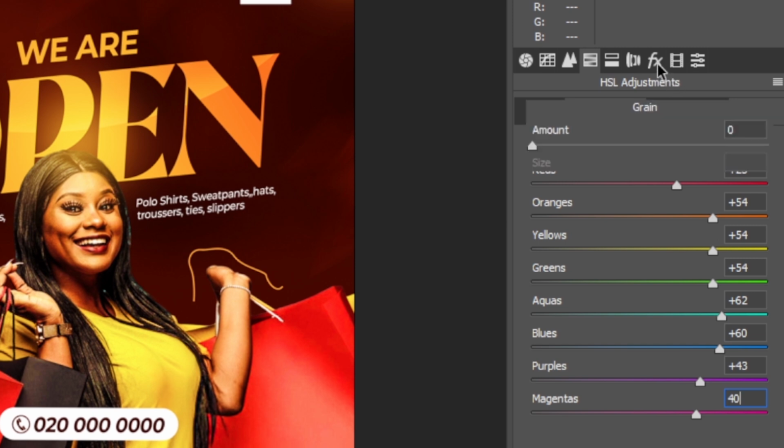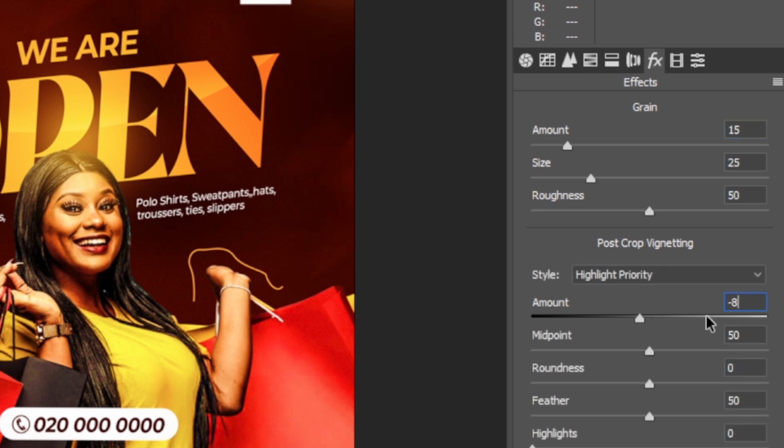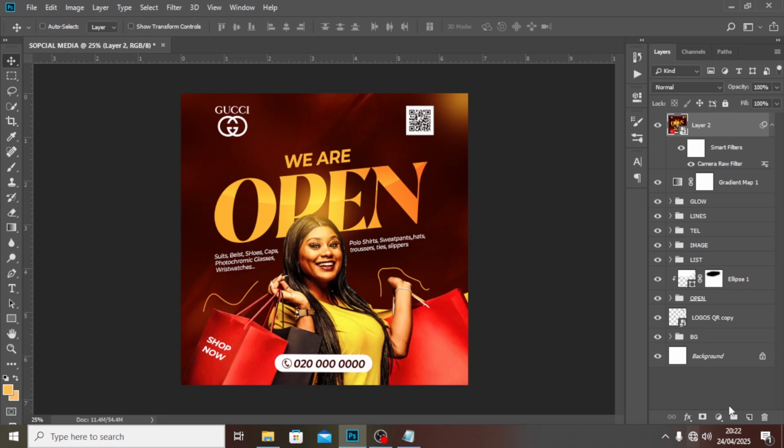Now once you're done, I want you to go to the effects over here. Let's set the grain to around 15, and then let's set the amount of vignette to -8. And guys, that is it. Click on OK. Everything looks good and great now.